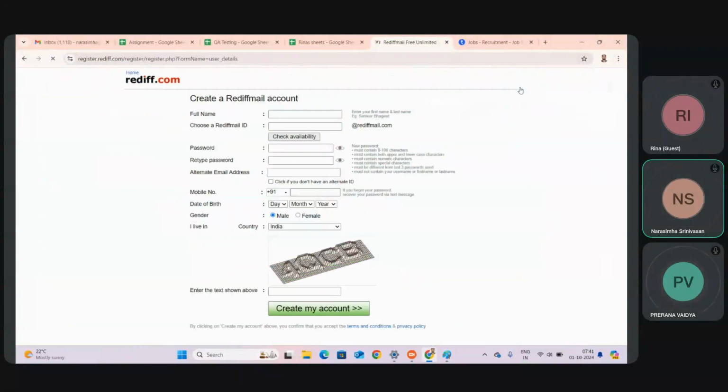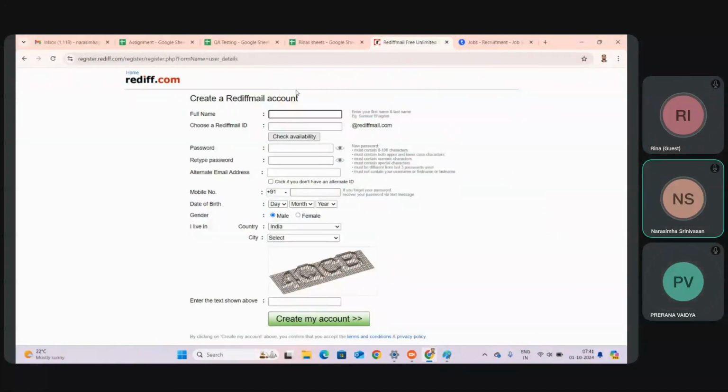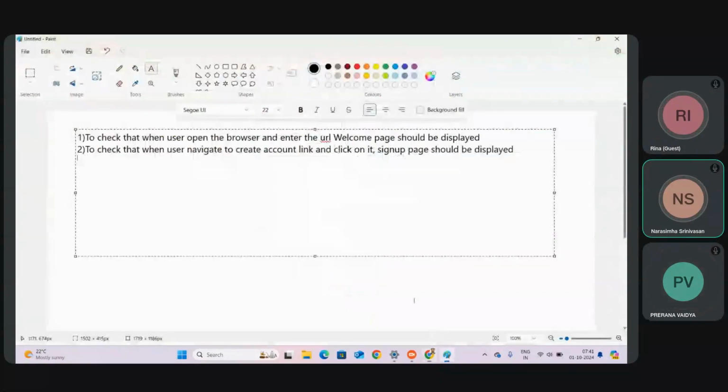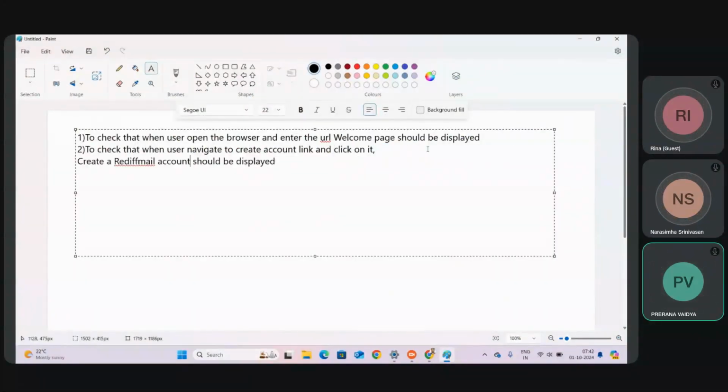Next scenario, what I will do, I click on this one. See, it is a link, what can I do? I can just click create a Rediff account. This is the page name. You should not write something general. Sign up page should be displayed? No. What is this page name? Create a Rediff account page should be displayed. This is also one scenario. This will be the second scenario.